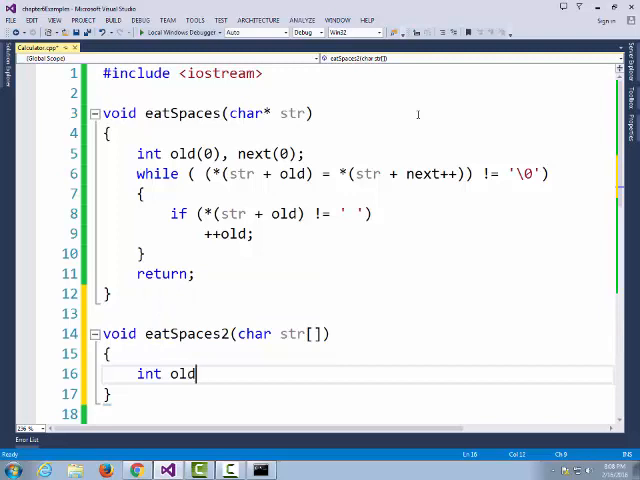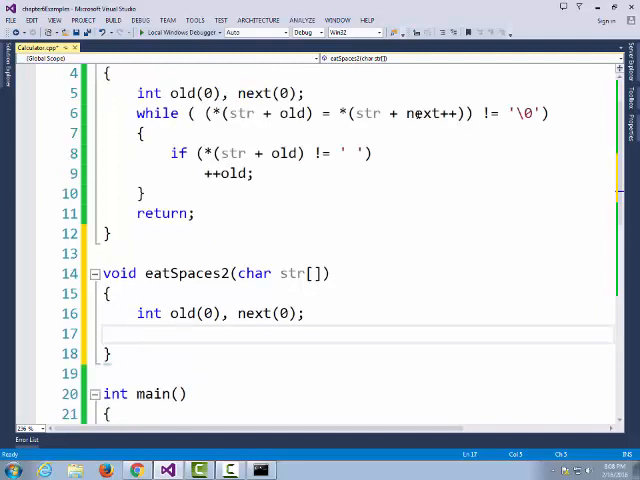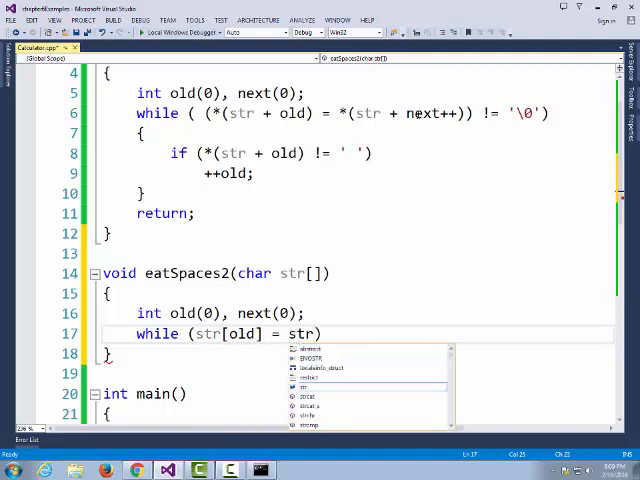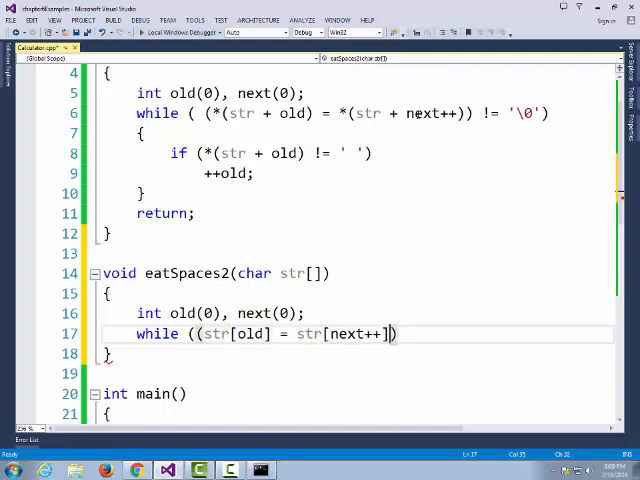So, again, I still need the same options. But now here's where this while is going to look a little bit different. So while str old equals str next plus plus. So while those guys, we do that assignment, and what I put inside of old, does not equal that new line character. I have enough parentheses there.